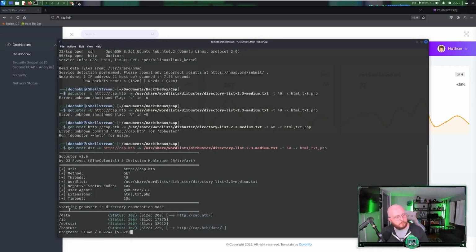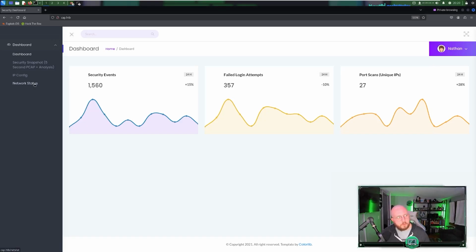Alright, so we've got a couple different sources. You can see this is probably tied to each of these, so it's not bringing up anything that I don't know about yet, but I'm going to keep it running in the background. So let's poke around. First thing that immediately kind of jumps out to me is that we have a user. There's this guy, Nathan.